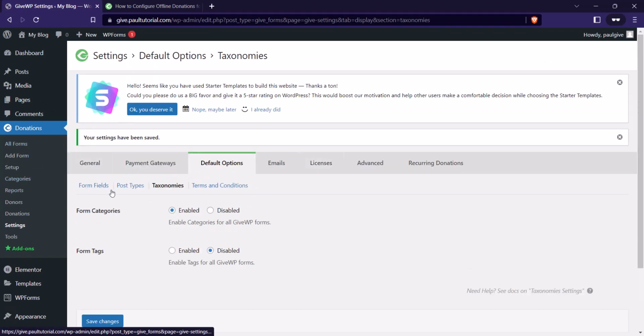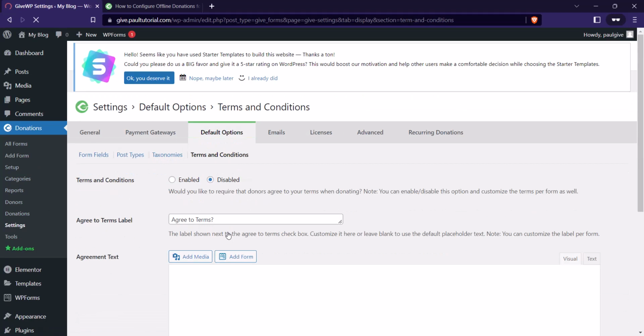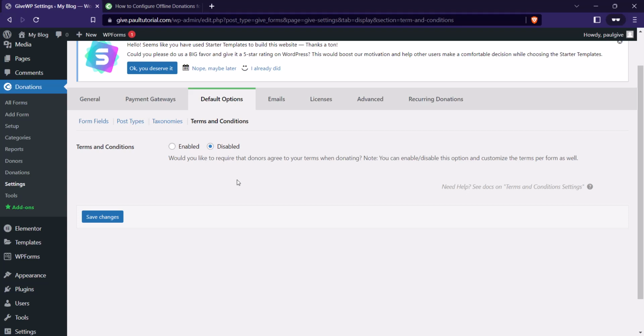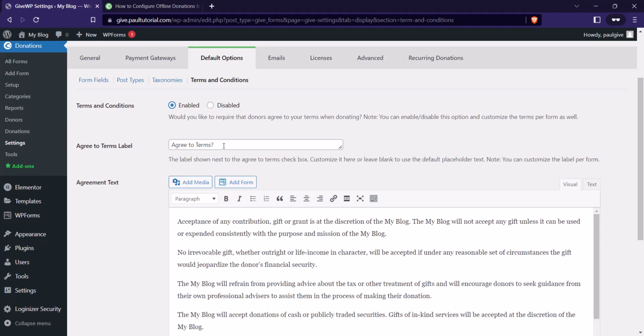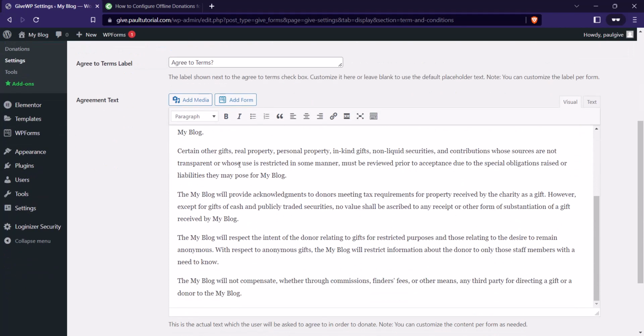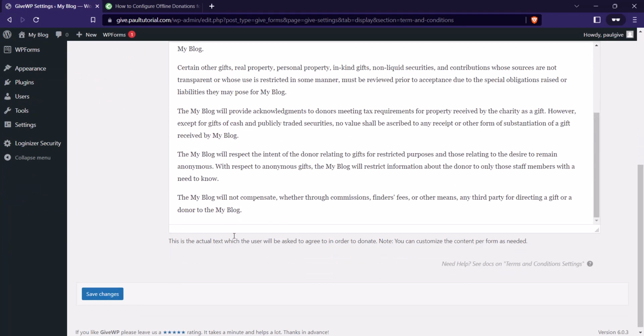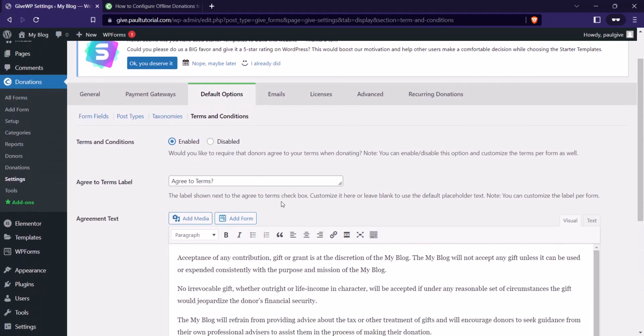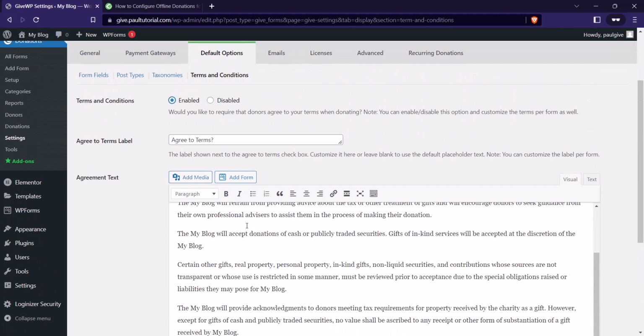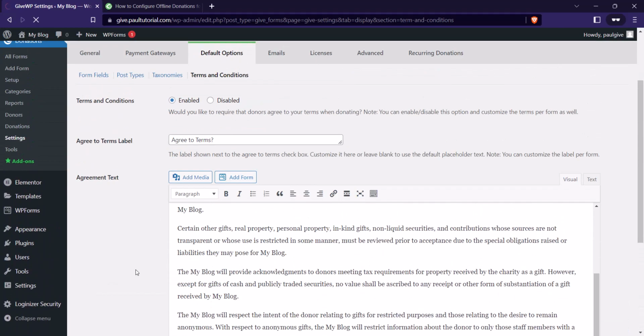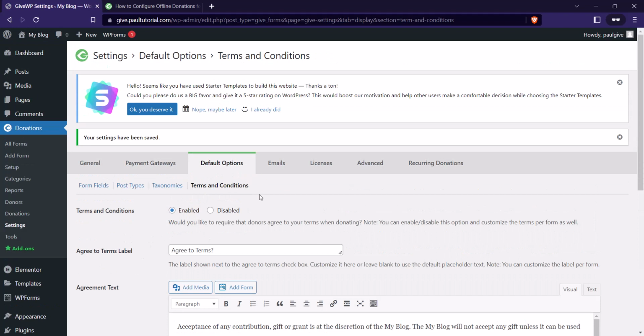So the next thing is terms and conditions. So I'll click on it. All right, so I think it's very important to have terms and conditions on your donation form, so people know the terms and conditions under which they are giving. So I'm going to click on enable. So agree to terms. They already generated one for you. So you can just add, edit, or find terms and agreement for NGO or donation forms. So once you're done, click on Save Changes. All right, so we are done with the default option setting.